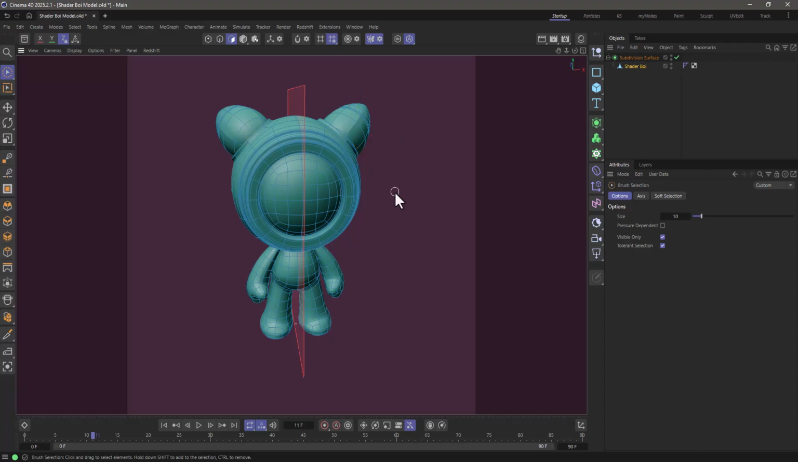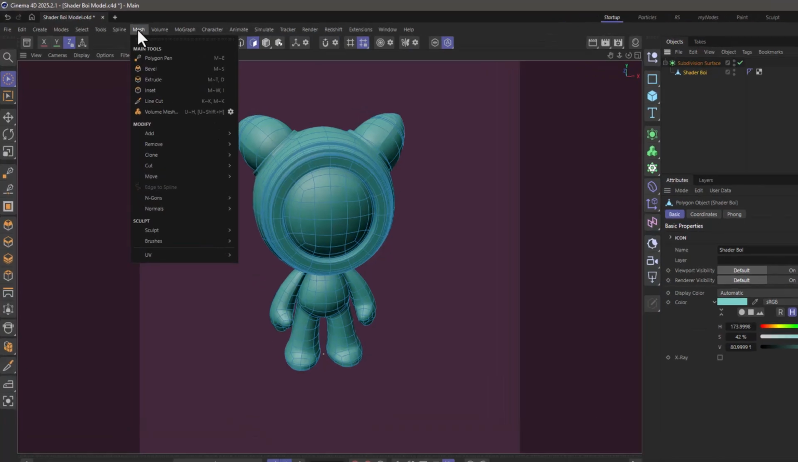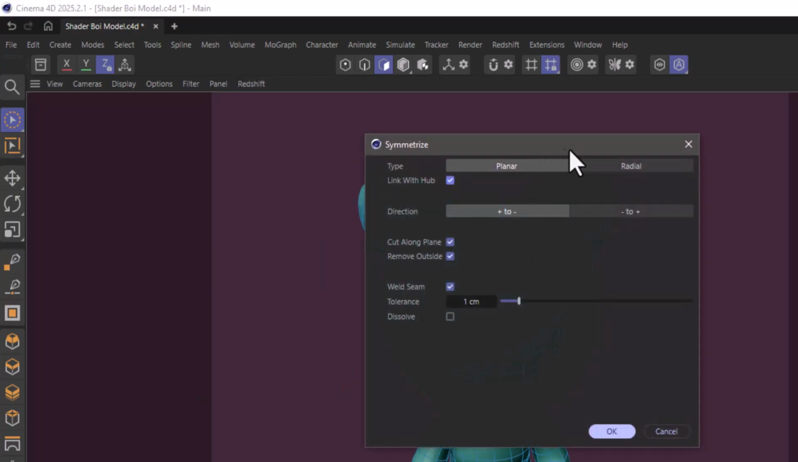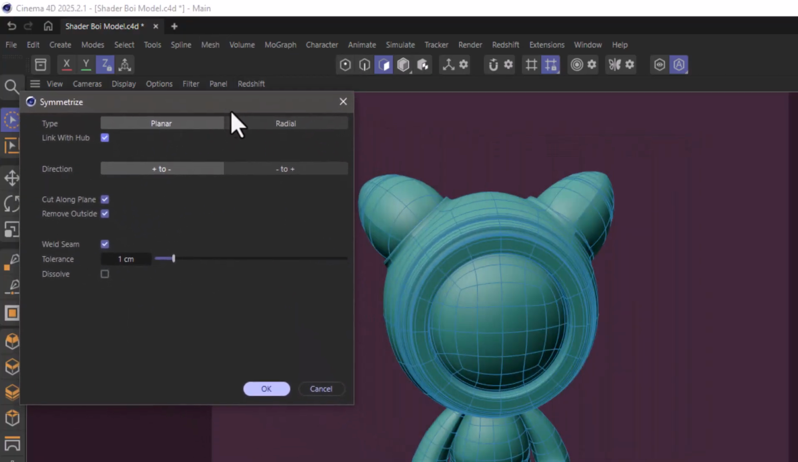So I'm going to deselect everything. I can turn this off. And all I have to do is go to the Mesh menu, go to the Clone, and find the Symmetrize command. I'm going to bring up the settings by going to the gear icon. And it has similar settings to your global symmetry.